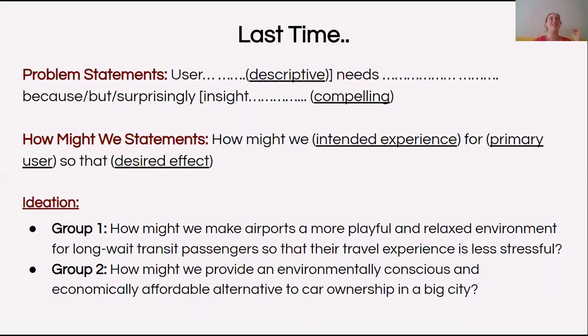We are in the course before the last one, so this is our session. We have 2 sessions left, so this is going to be exciting, hopefully. So last time, you all remember, we talked about problem statements and how might we statements. We looked at a lot of examples, and then I gave you all a how might we statement that you ideated upon. So we covered stages 2 and 3 of design thinking.